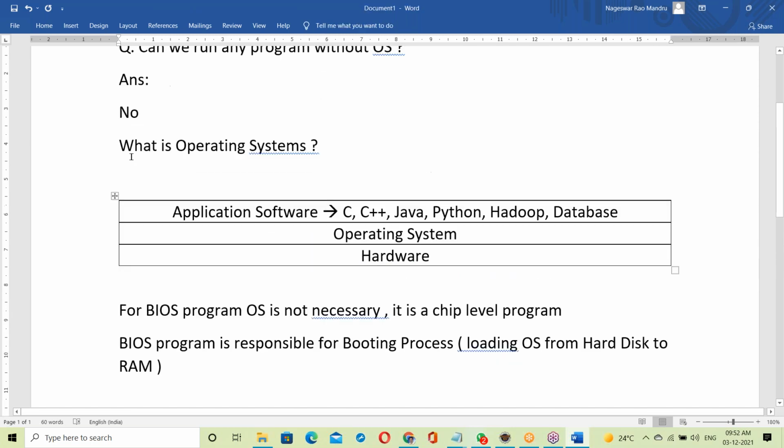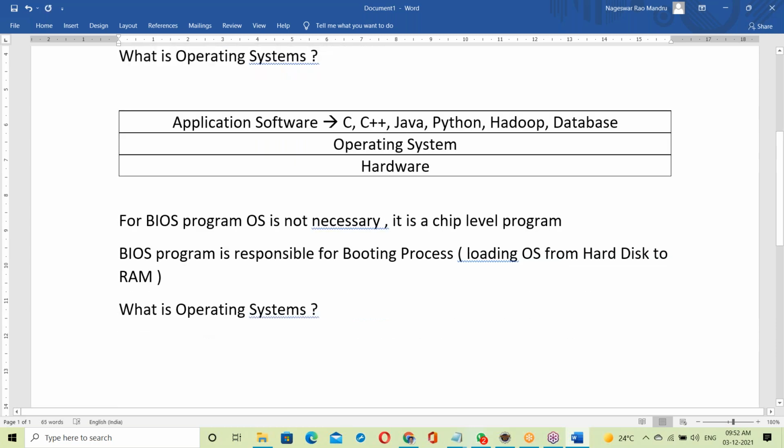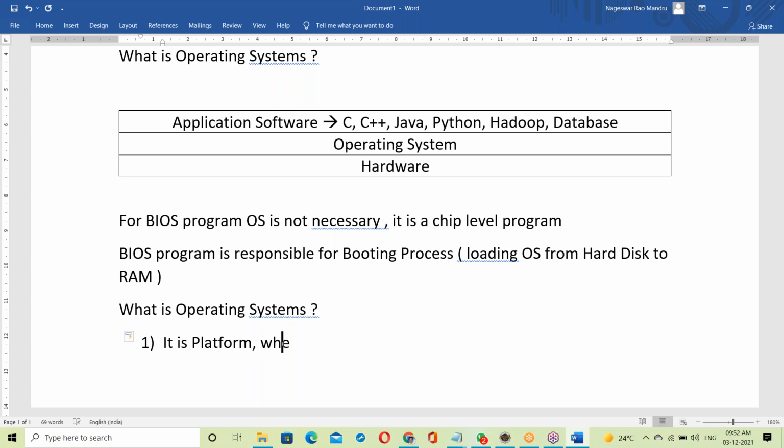Now, what is OS? Let us see what the OS is. First point: the OS is acting like a platform. On top of it, all are running here. It's a platform where we can run all the application software.